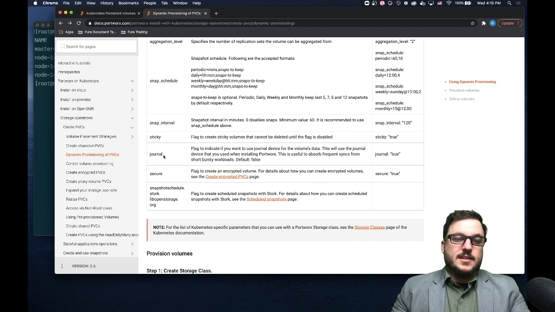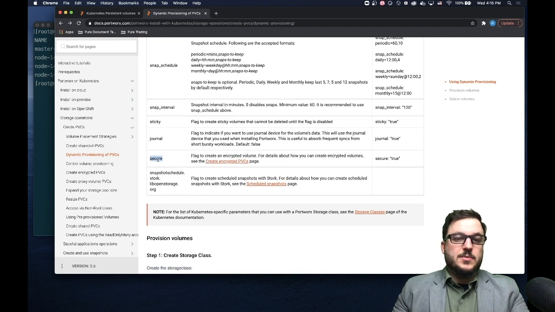A journal is a specific performance improvement for specific volumes. So you can have a journal for a single application volume to get better performance out of bursty workloads. Secure is really a way to encrypt your volumes. If you set it to true, it will expect a global key or a per volume key to encrypt the data within it. This is a great way to keep your data safe.